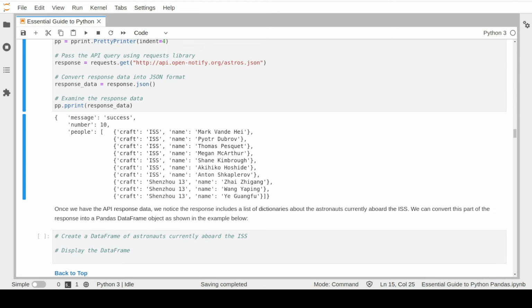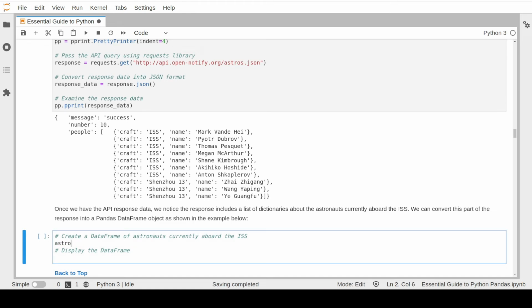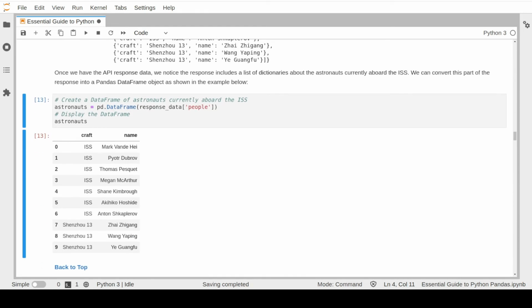This list of dictionaries is very similar to what we learned before about how to convert a list of dictionaries into a Pandas data frame. So let's try to do that in this example by creating a data frame called astronauts to store this list of people. Notice how we pass the exact people section of the response data. And this will give us a nice Pandas data frame object.